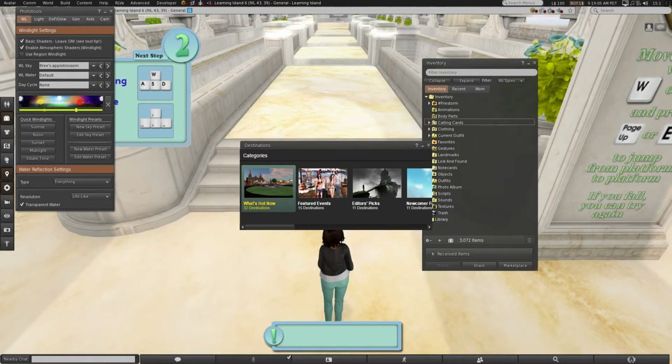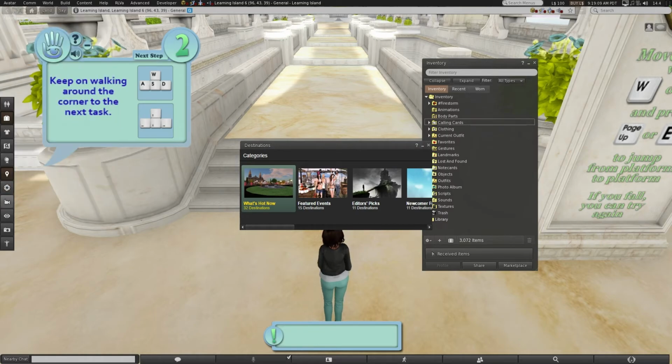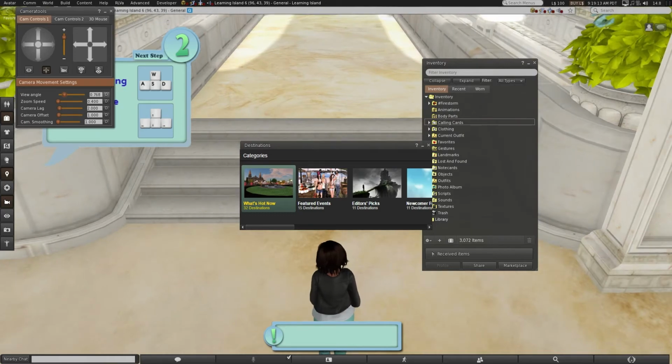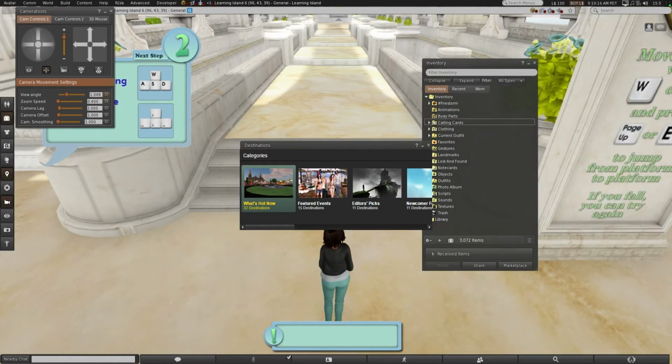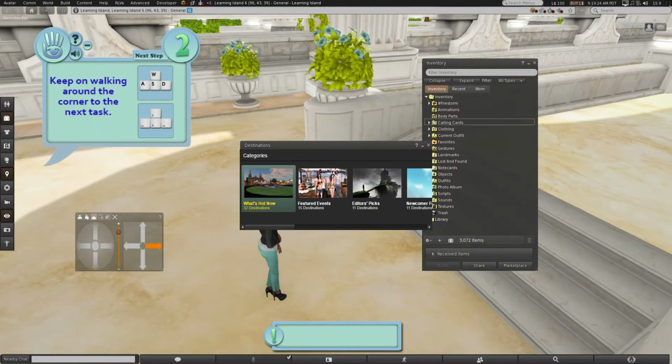This is definitely for a more advanced video of your toolbar. We have our camera controls here, and this is also pretty advanced. It's mainly for photography in Second Life or cinematography, since you can also control the zoom speed. We also have right here, this is what a lot of people use instead of alt clicking. You can cam around, you can move it like this.